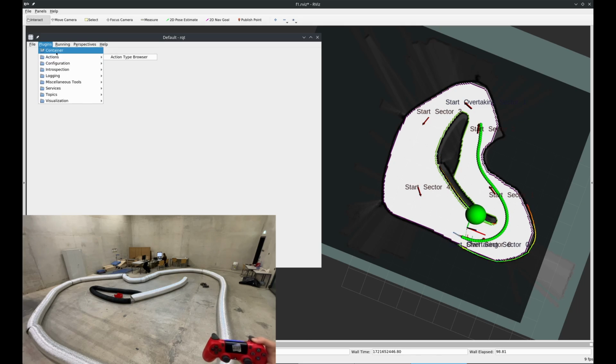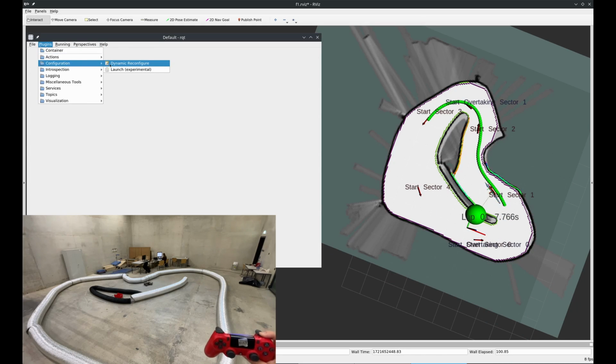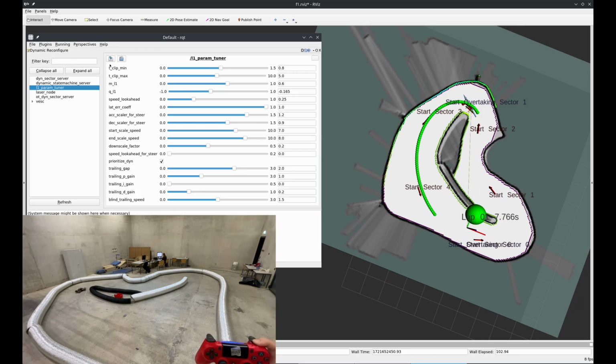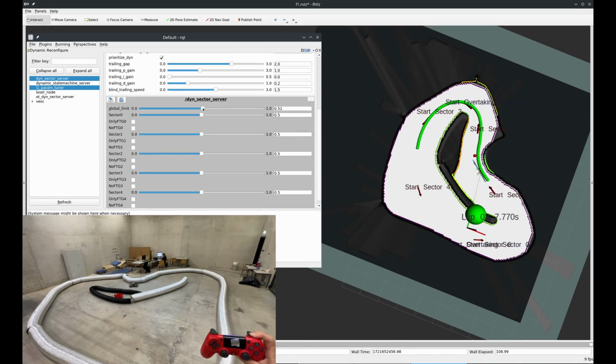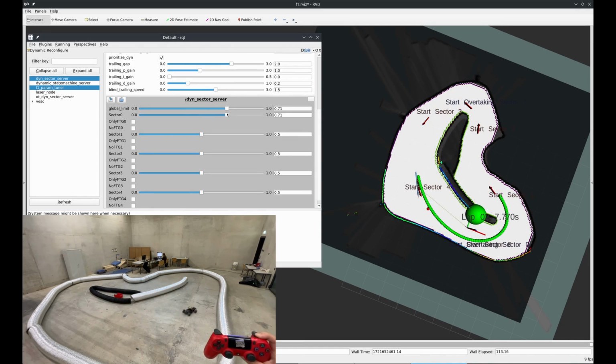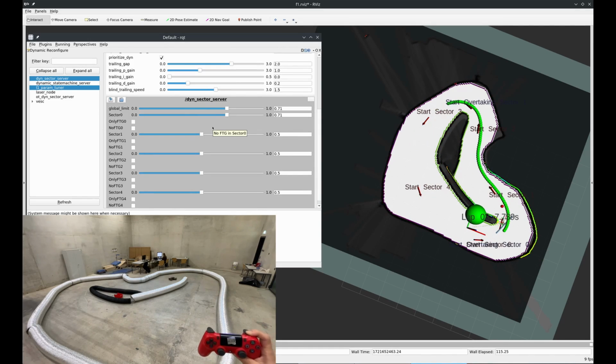As you can see, it's set to 50% by default for safety. This means that currently the robot is tracking the trajectory at half of the pre-computed maximum velocity. Let's adapt the Global Scaler and the Sector Scalers to enable the robot to run at higher speed scales.